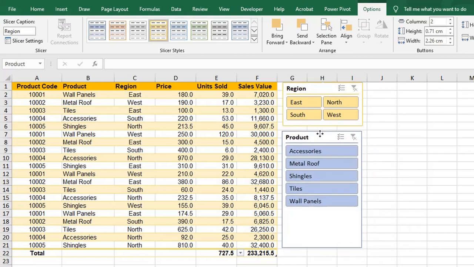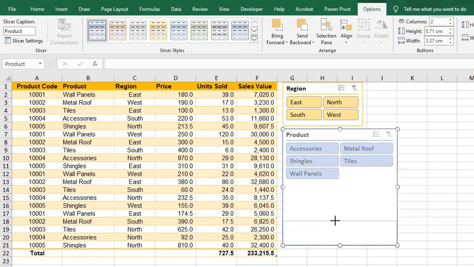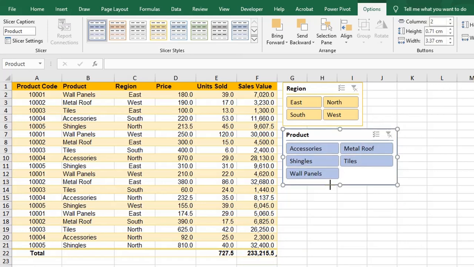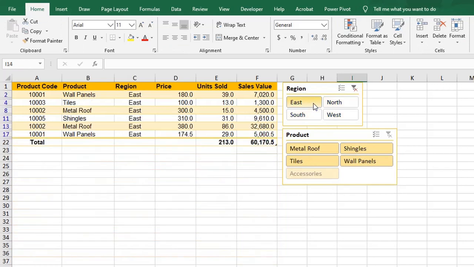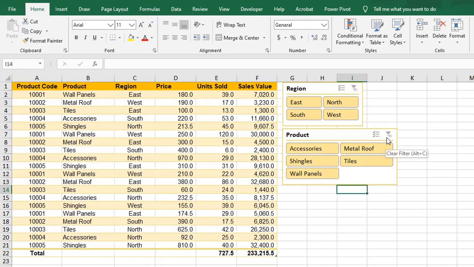For products, I'll change it to 2 columns as well. I'll need to expand this a little. I'll discuss this in detail in my video about pivot tables. Now I can filter my data. You can see how this is being filtered. This is an amazing tool.